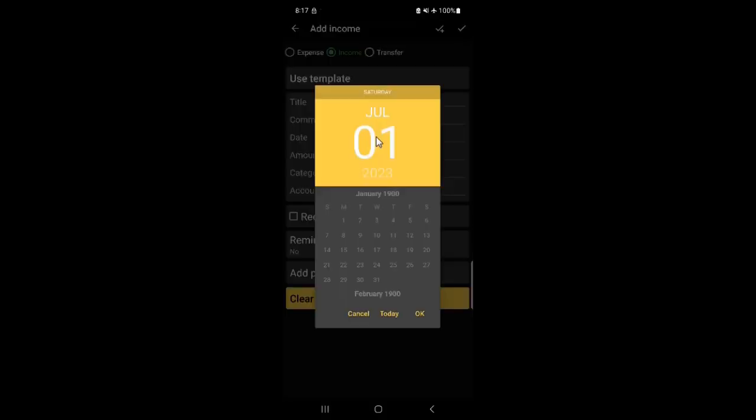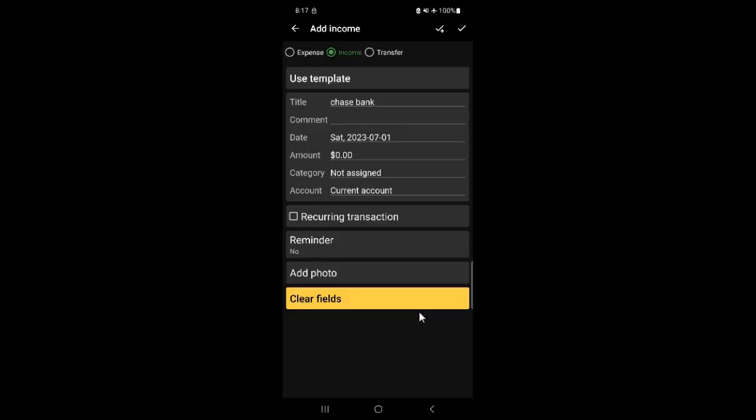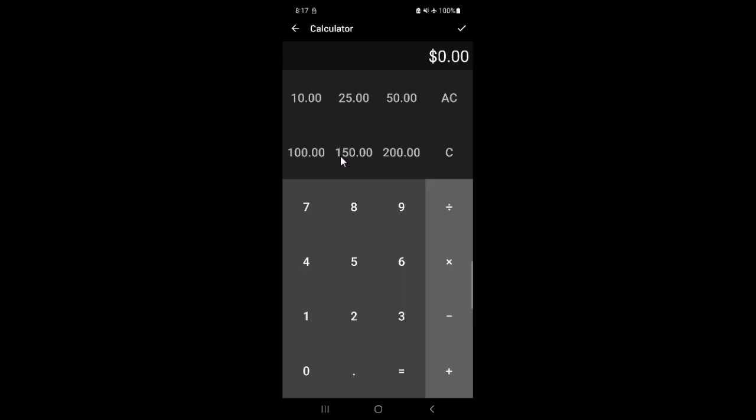Next, type the date you get paid by tapping on the right side of the date. Select the day of the month you get paid. If it is the first day, leave it as it is. Then press OK. Next, enter how much Chase Bank pays me.